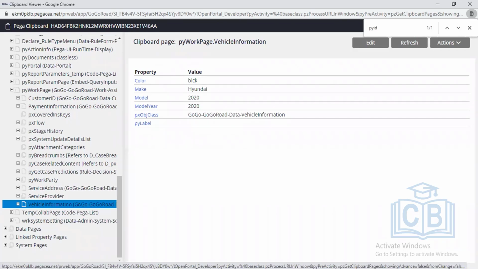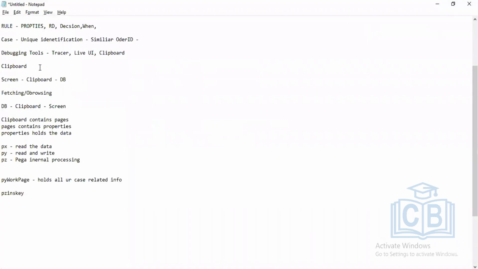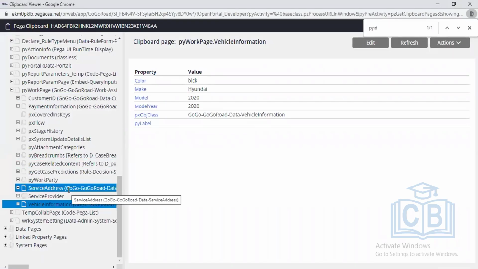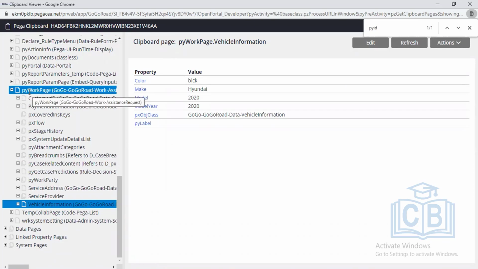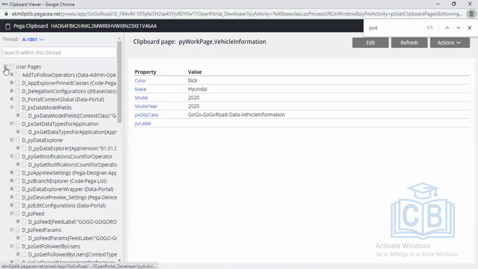You understand, right? What I have told you here: whatever data you are entering on screen will first come into the clipboard and then get stored onto a database. That's what I'm trying to show here. Whatever data I have entered on screen is present on the clipboard here on pages. These are all the pages. Vehicle information is a page. On that page, we have properties called color, make, model, and these are the data. Now you understand the pyWorkPage, right? pyWorkPage is a page which holds all our case related information. Now let's discuss the types of pages. We have 4 types of pages here.